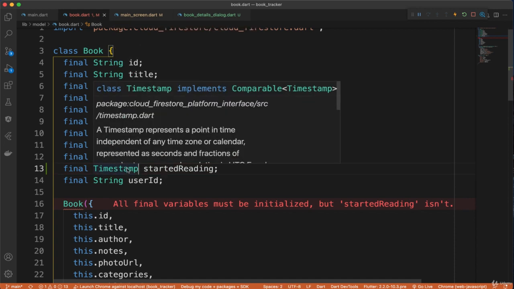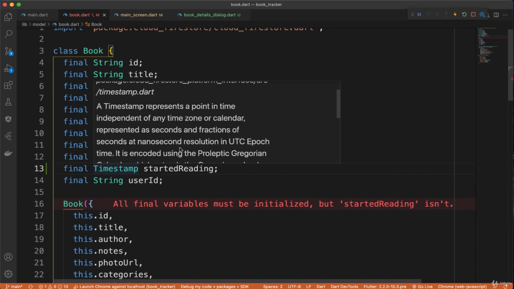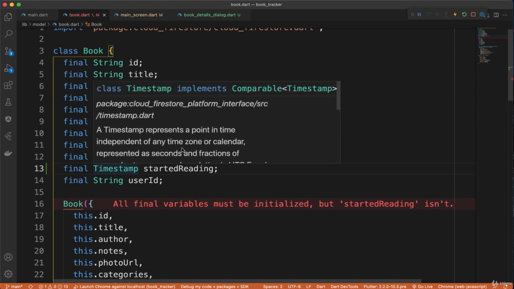And if you hover over, it's going to say implements comparable timestamp, and so on. Timestamp represents a point in time independent of any time zone or calendar, represented as seconds and fractions of seconds at nanoseconds resolution in UTC and so forth, right? So this is independent of where you live, where you are developing from, and so forth. This is, I would say, the purest timestamp there is. So it captured that moment when this is created. We can see this comes from the Cloud Firestore package, which is really good because now we know we're safe.